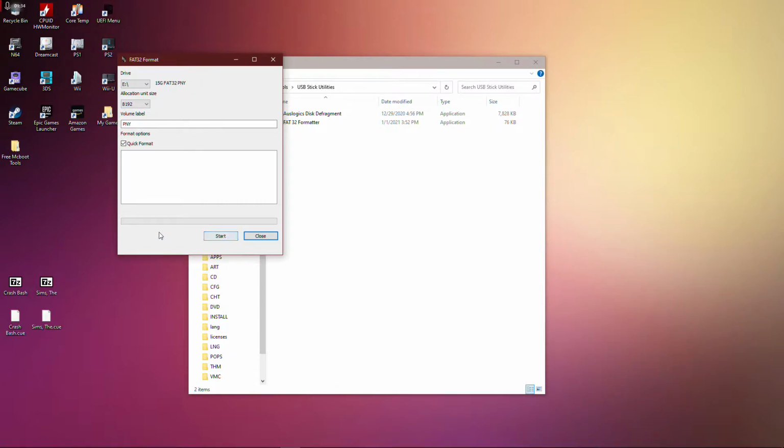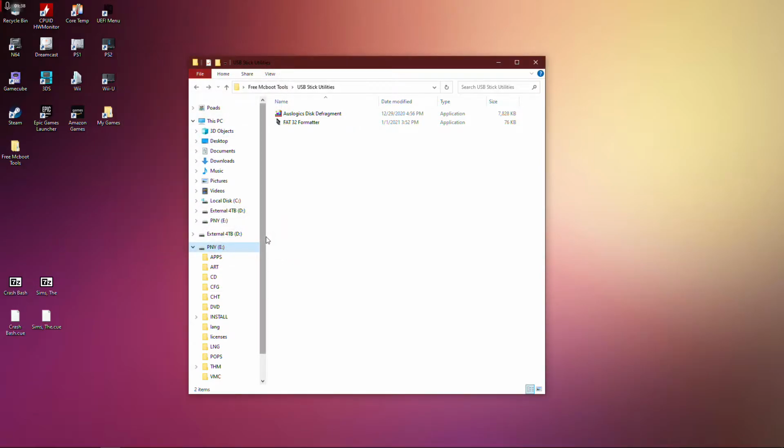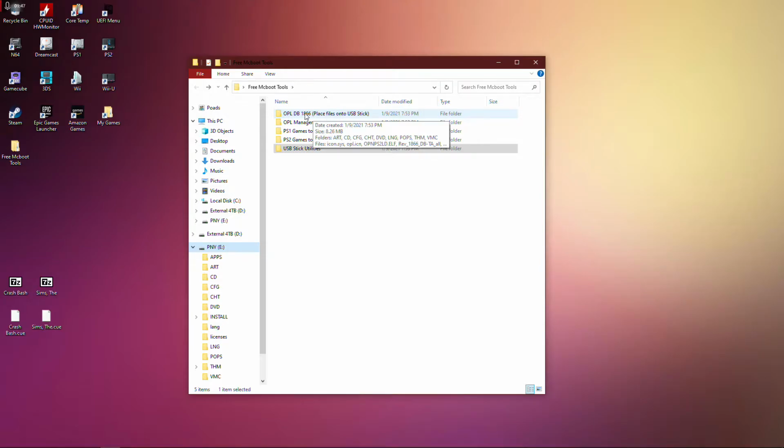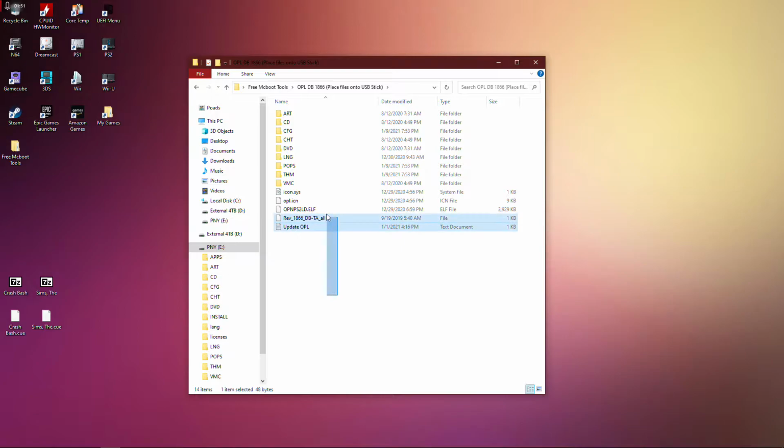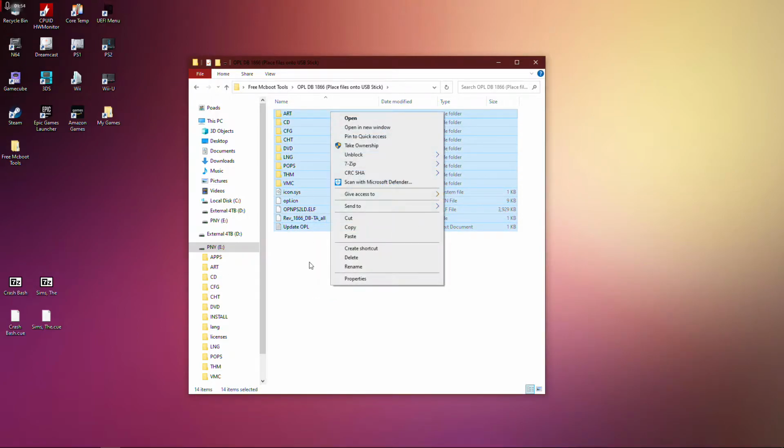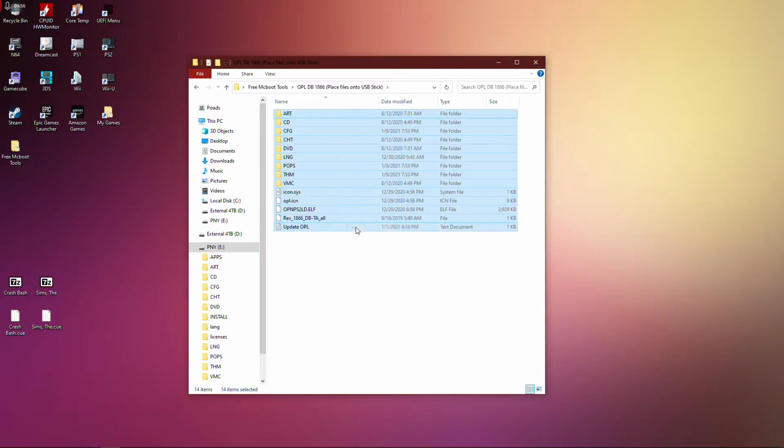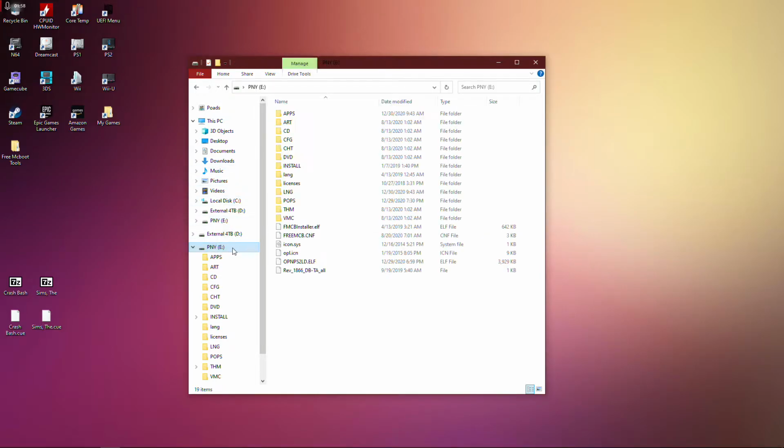Hit start. Let this bar fill up completely, and then hit close. The next step we're going to do is open up OPL Daily Build 1866, or whatever version you have at the time of this tutorial. And copy all of these files. So highlight, copy, open up your USB stick.